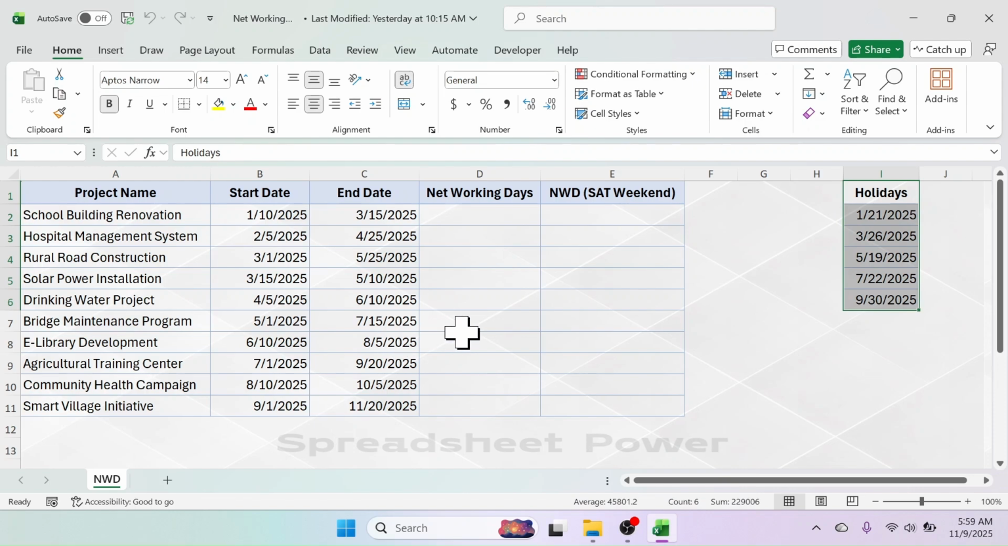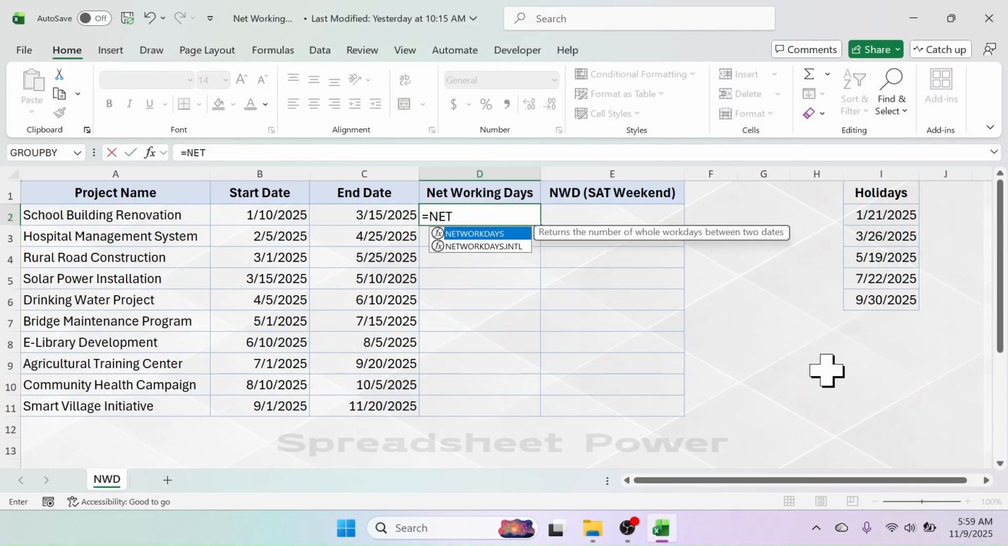So in this case, to calculate the net working days here in column D, I can use a function in Excel, that is the NETWORKDAYS function. So press equal to, type NETWORKDAYS. Here you can see two functions are given related to NETWORKDAYS. The second one is NETWORKDAYS.INTL. I'll also explain the use of this second function here in column E. First, let me take the NETWORKDAYS function by double clicking.